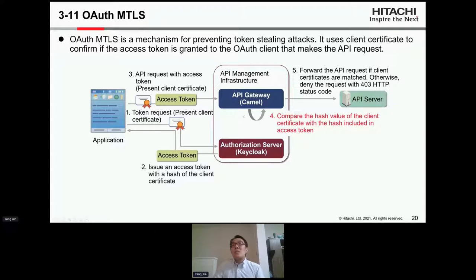After receiving the request, Camel will compare the hash value of the client certificate with the hash included in the access token and will forward the API request if the client certificates are matched. Otherwise, it will deny the request with a 403 HTTP status code.